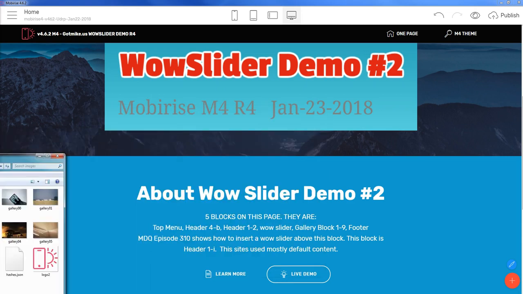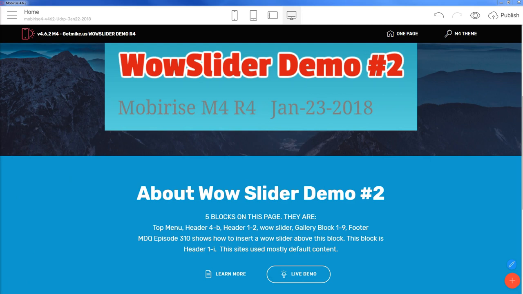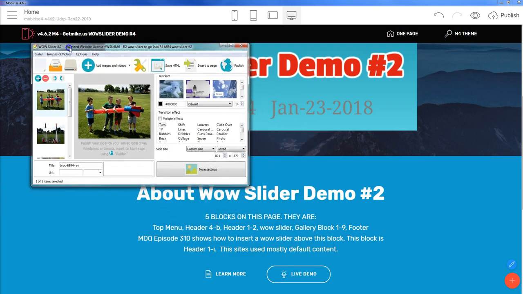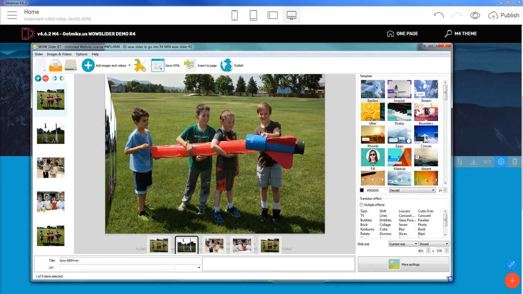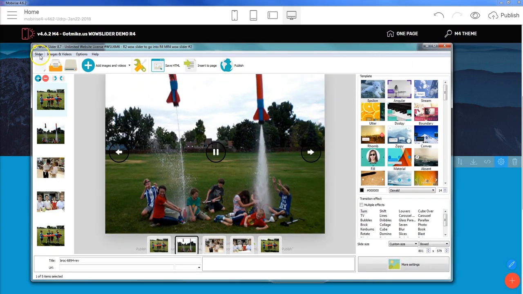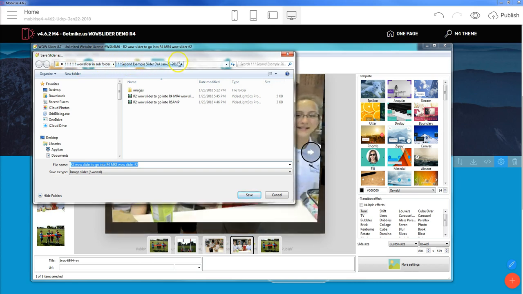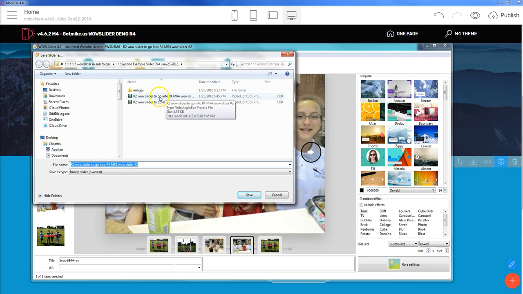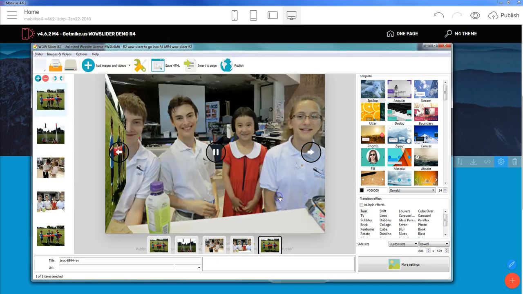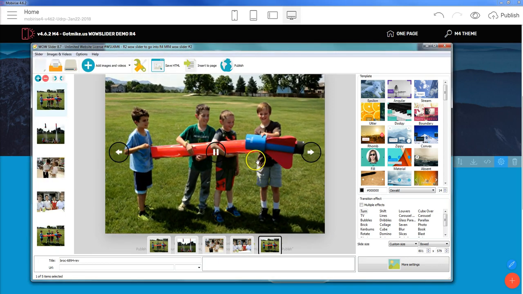So what we're going to do now is bring up Wow Slider. Here's Wow Slider. Basically I've already created my Wow Slider. This is probably the hardest thing for me when I do this: if I go to save this, if I save this project as, then I have a folder called Wow Slider and subfolder. This is my second example, and then this is the folder here. This is the file name here. So I save it there. It's important to save it so that you can use it as a beginning or whatever.